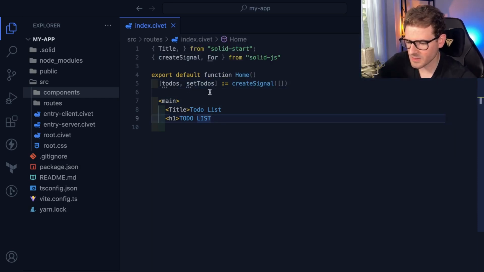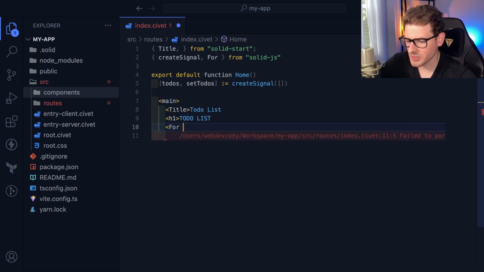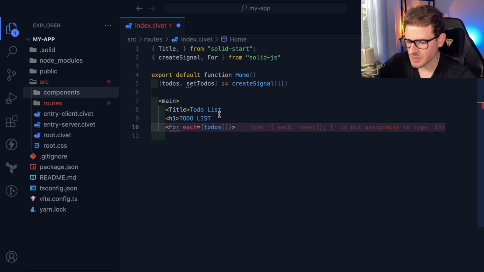And we need to basically loop over all the to-dos and print them out to the screen. Okay, so the way to do a for loop, at least the way Solid recommends, is you use this For keyword, or it's a For component, I guess. And you can go ahead and say each, and I'm going to go ahead and pass the to-dos. Now, the main difference that I see with signals is that you have to invoke the signal with parentheses to get the value from it. So that's kind of new and different.